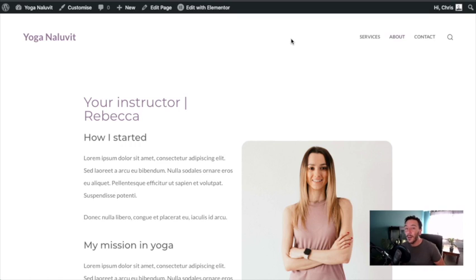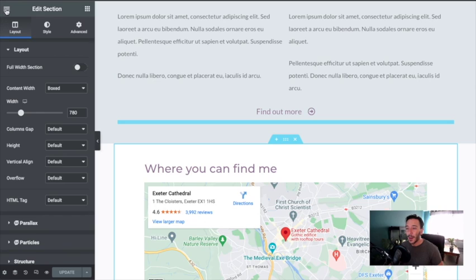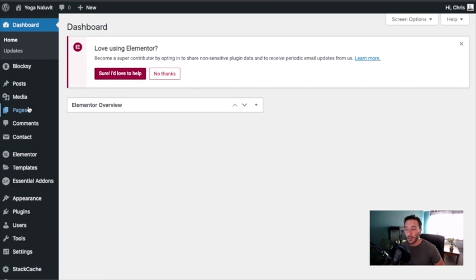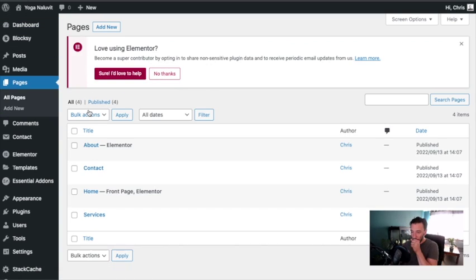Right, so to create our services page, we need to go through those same steps as we did before. So I'm going to click here back to the editor and go on to exit. And we find ourselves back at the dashboard. Let's go to pages, all pages. And we've already created that page.